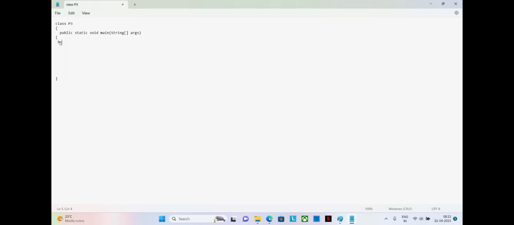Byte, guys. Byte b equal to 1. Also byte b is equal to 2. Let me print that out. System.out.println of b. I'll just take byte.